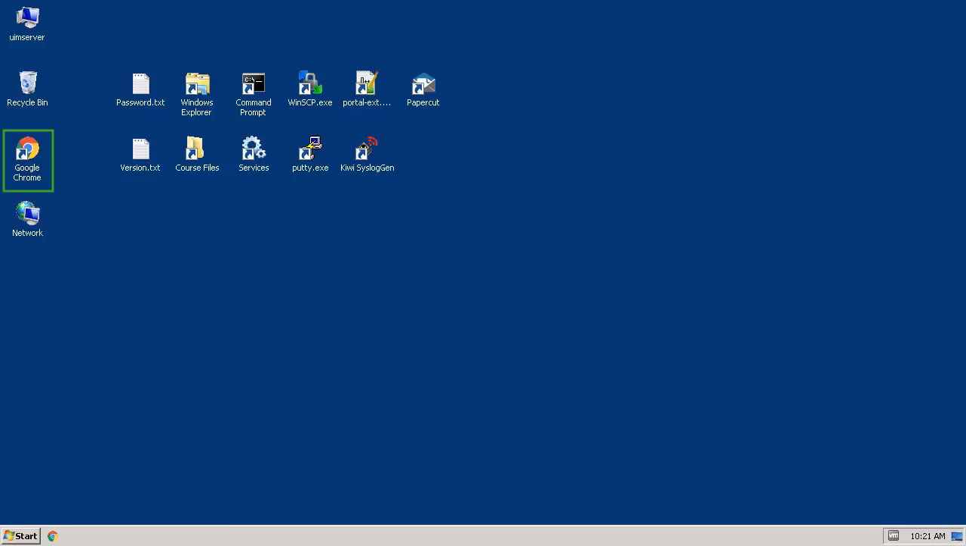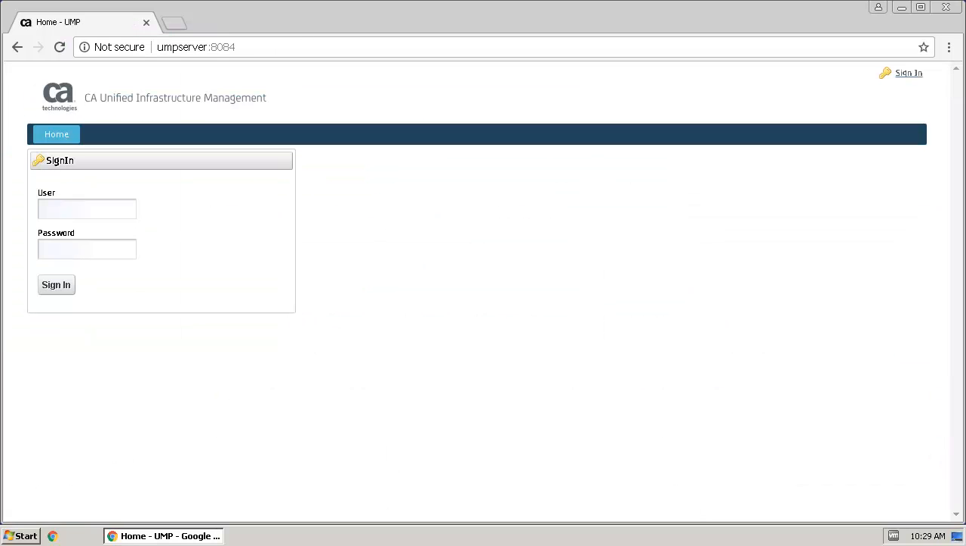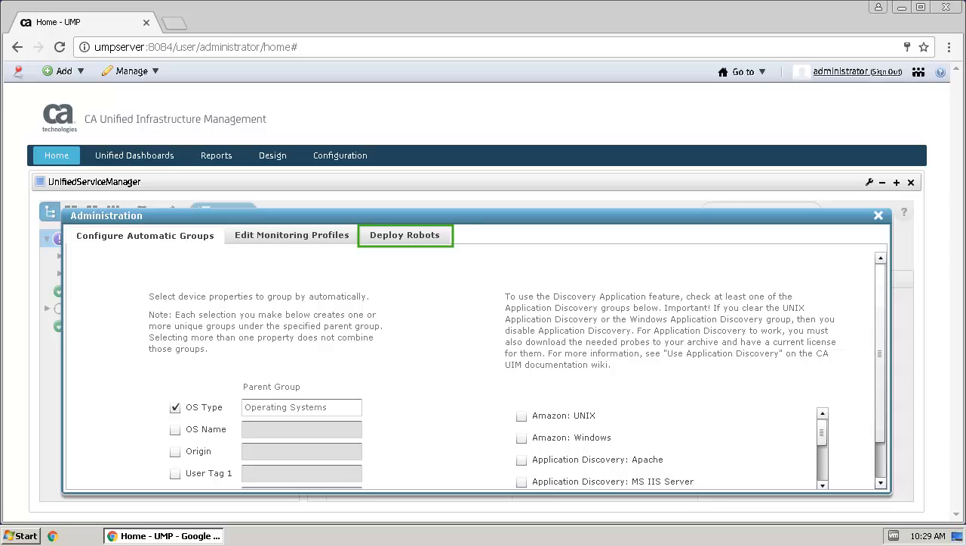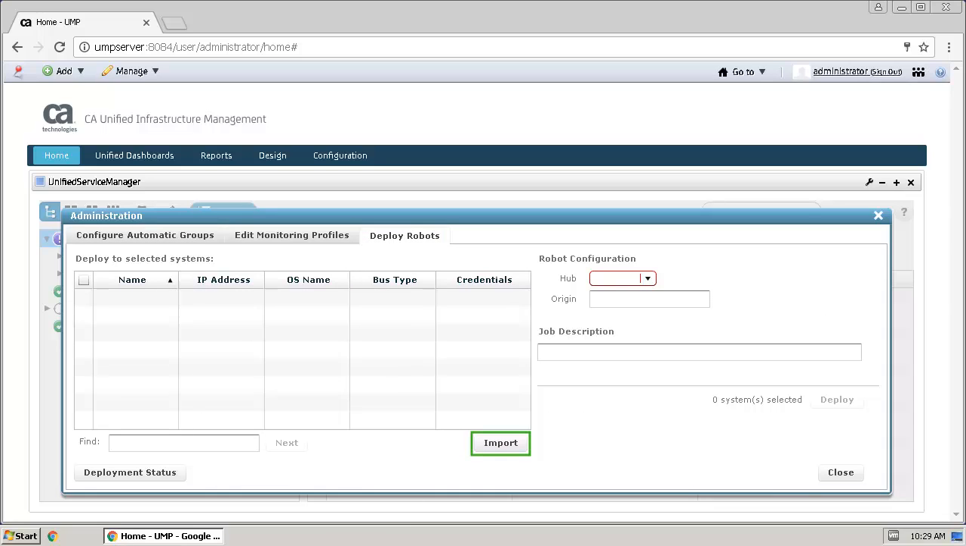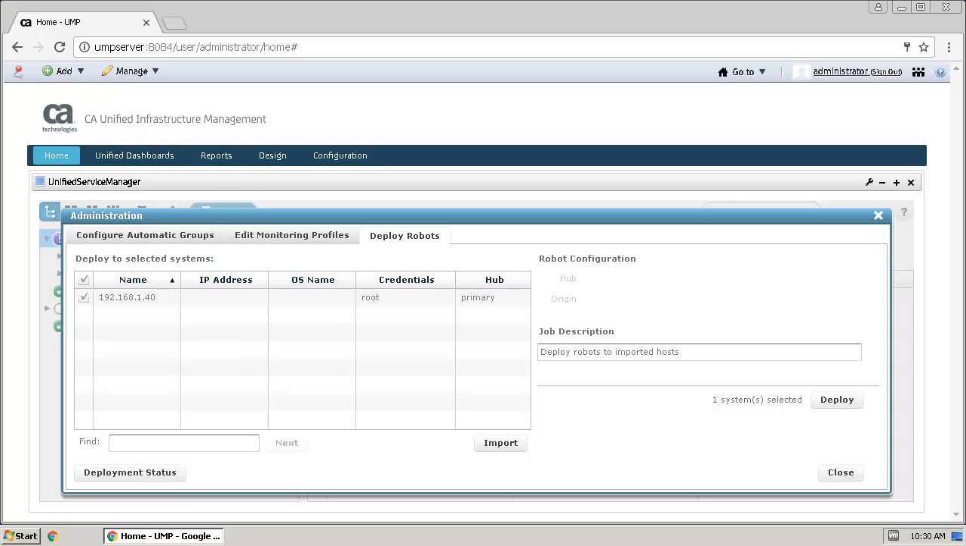The next step is to open the UMP, where we control the ADE. The ADE is located within the administration dialog. Run the ADE robot installation from the Deploy Robots tab. Click the Import button to open a dialog, then import the previously created host profile. Once the host profile is imported, the robot can be installed by selecting the host and clicking the Deploy button.